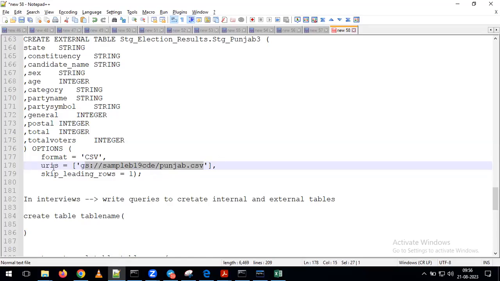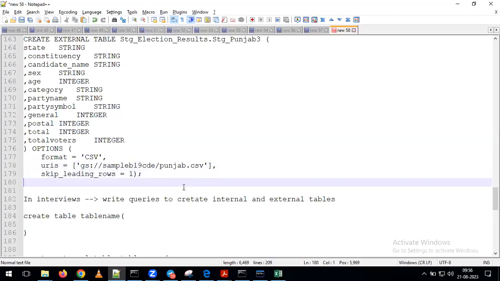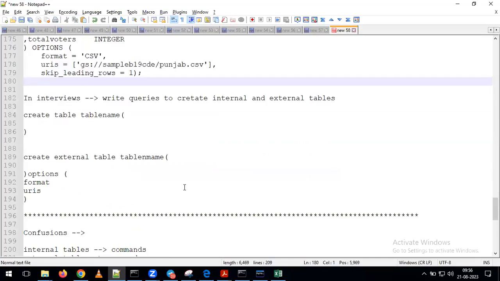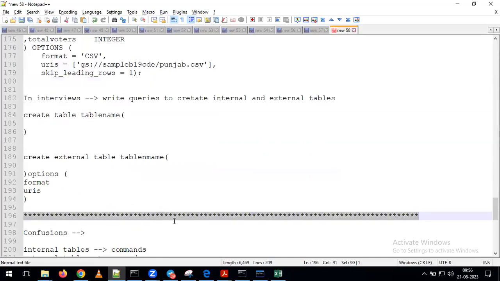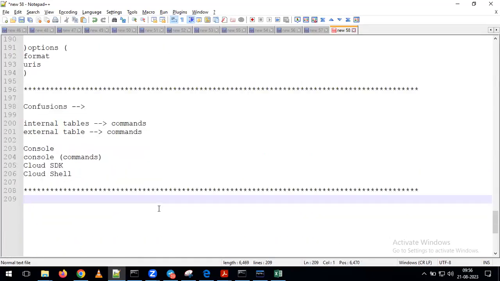For that reason, here we are giving the path of the file. Is it clear? So in BigQuery, we don't maintain any files, only the tables. Yeah, correct. Okay, any other questions? Okay, if no questions, sir, that's all.